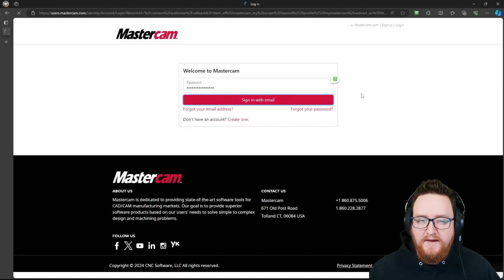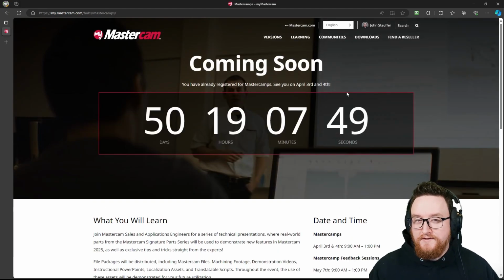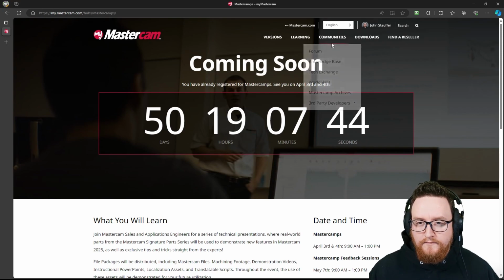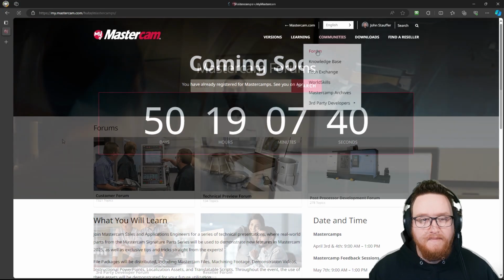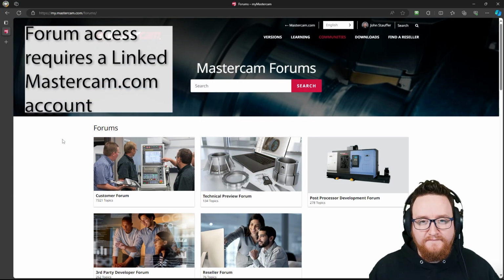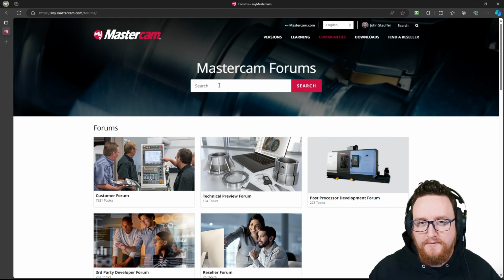And then once we get past the login, we'll be at the main My Mastercam page. Now yours may look a little bit different because I am a reseller, but in the upper right, we will find communities. And if you hover over that, you can go to the forum. And then here at the forum, we can find information and discussion topics on everything Mastercam. Now, before we go and post a new thread, we should try to see if anyone else has posted about it. That way we're not making it too complicated.